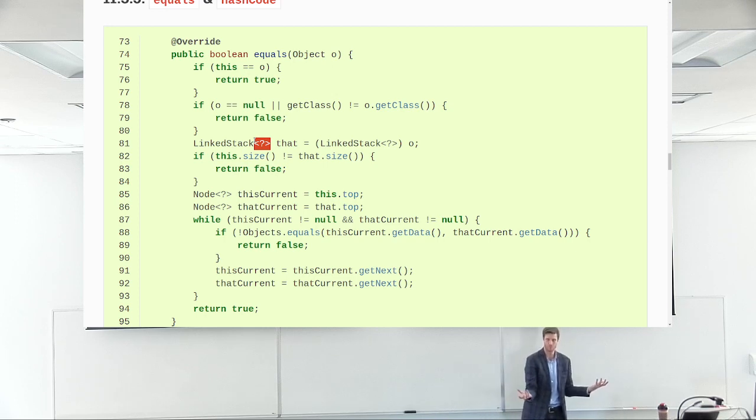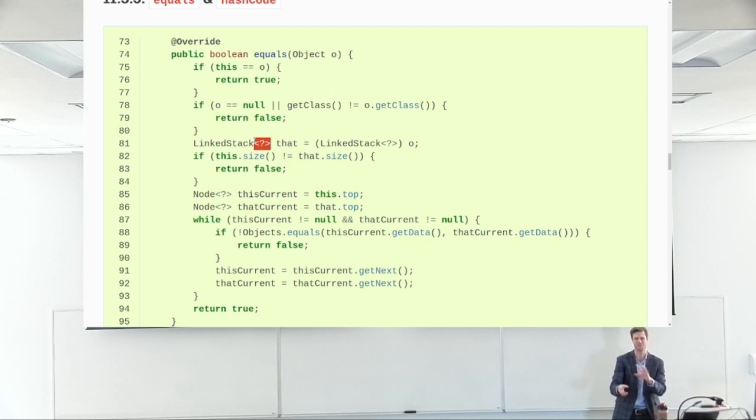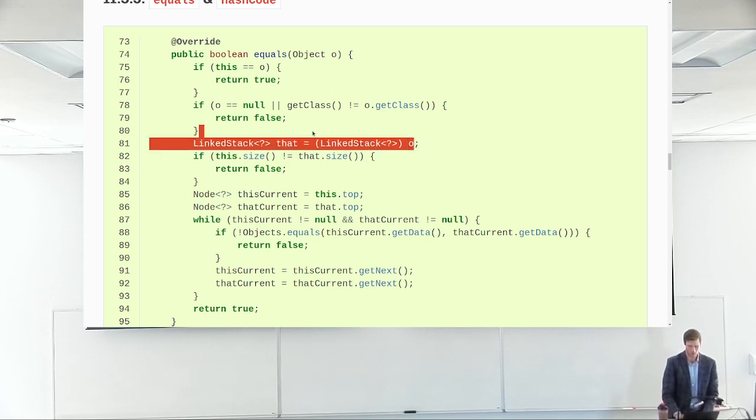I don't know. Or maybe the thing of type T is like a superclass or subclass, which is this whole idea of inheritance that we haven't covered yet. But the point is, I don't really know what's in that stack. So I throw this question mark in there to be the wildcard. It just means the thing I want to compare to is a linked stack containing elements of some type. That's what it means at this point.